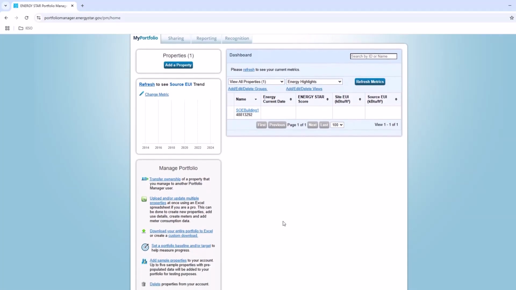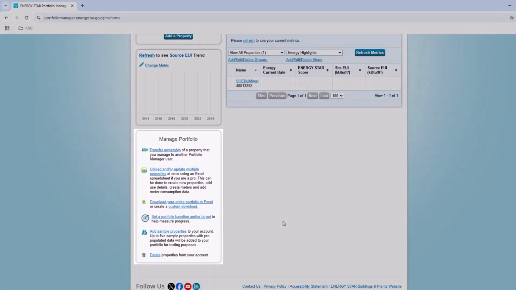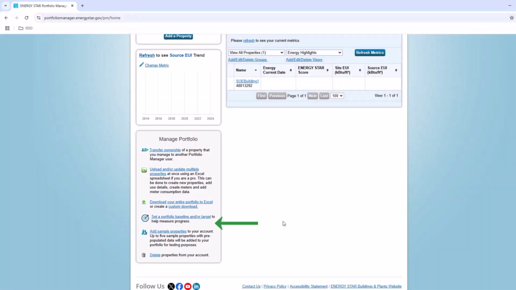In the Manage Portfolio section, you'll notice 6 options. The 5th option is titled Add Sample Properties, and it allows you to add up to 5 sample properties with pre-populated data used for testing purposes. Let's go ahead and click the link to add our first sample property.